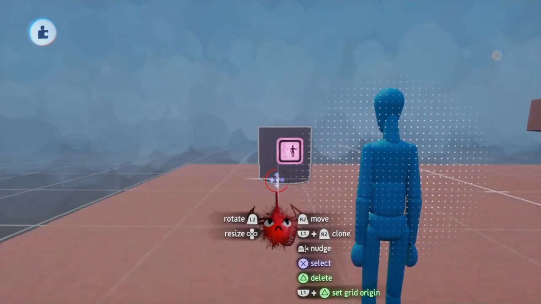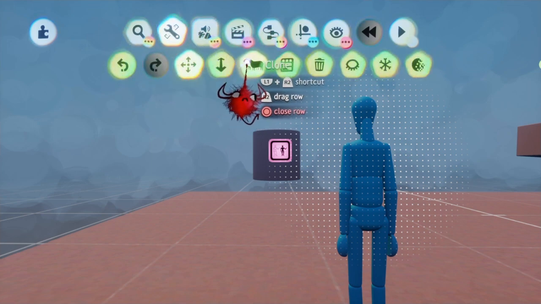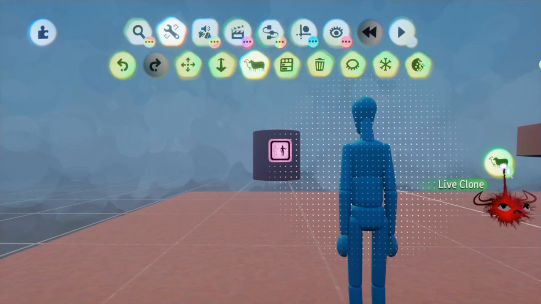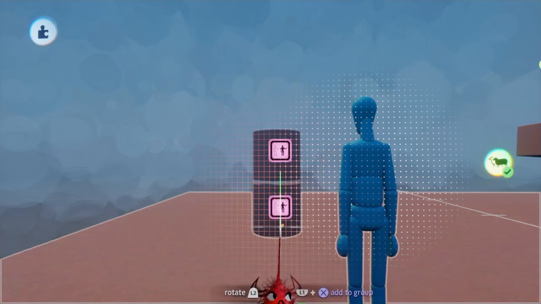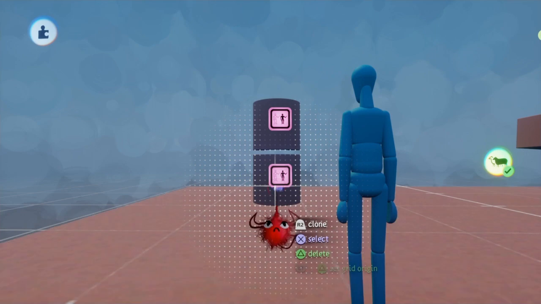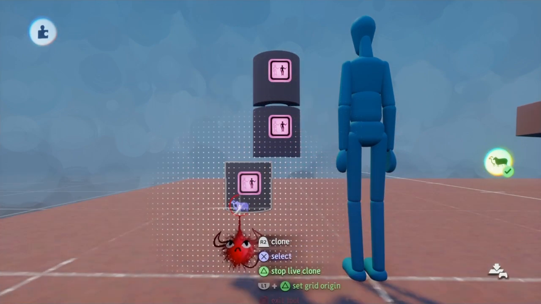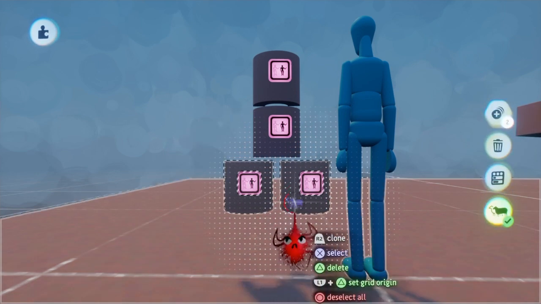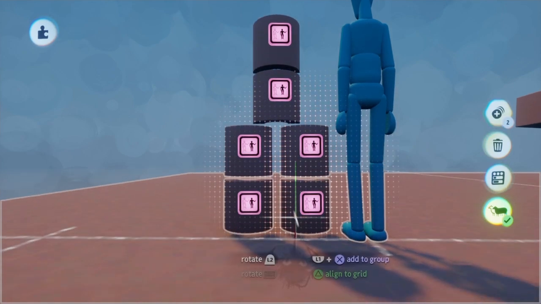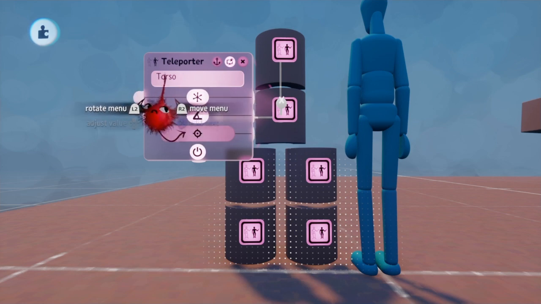All right, so now let's go into tools and make sure that we're doing clone, live clone. And let's make a few more of these. One for the booty, one for the thigh, other thigh. All right. Now, as you might expect, we just need to make sure that these point to the correct tags.